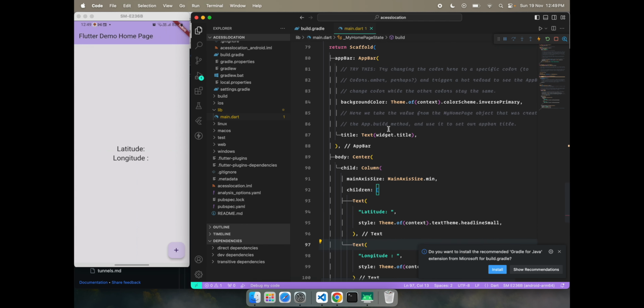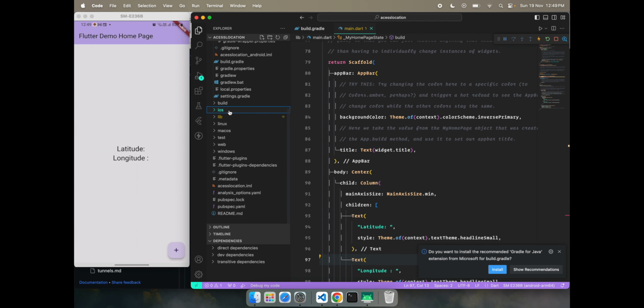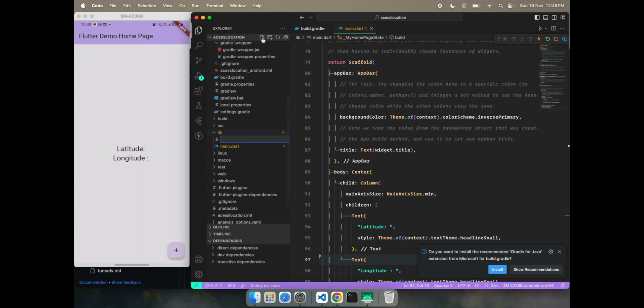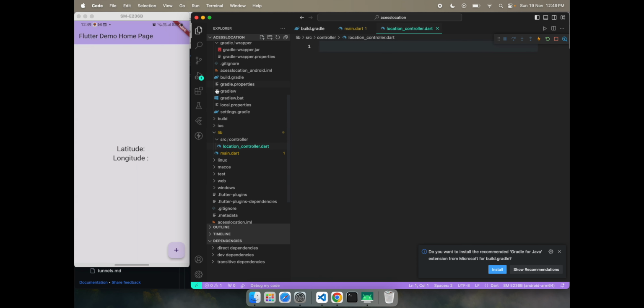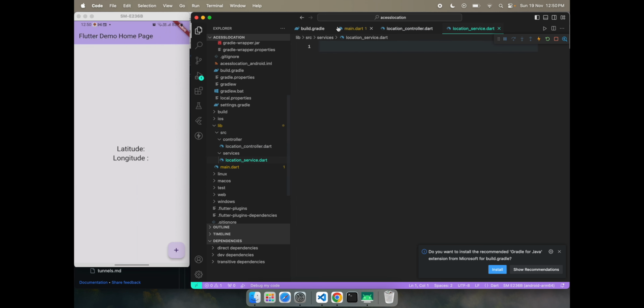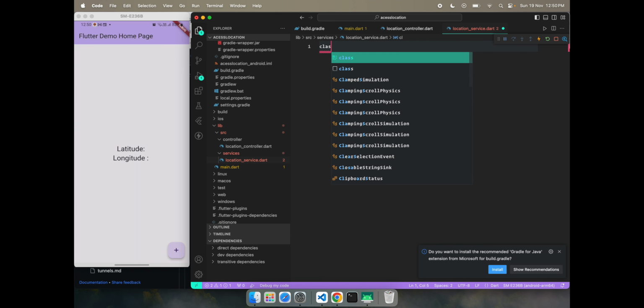Okay, so what I will do, I will create two files, one for the controller, that is state management, and the second is for the location service. So let's create two files. I will create one src folder. Inside that I will create controller slash location_controller.dart, and also I will create one more folder called services slash location_service.dart. So first we will move into the location service.